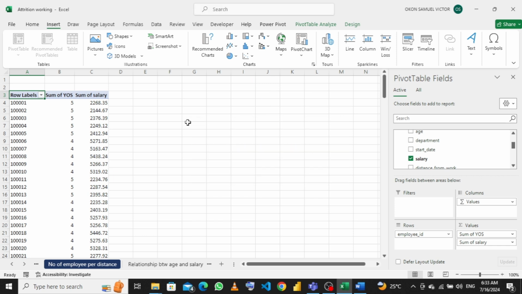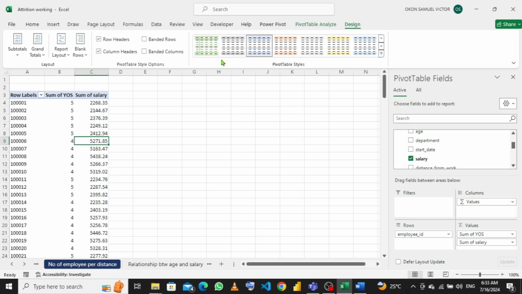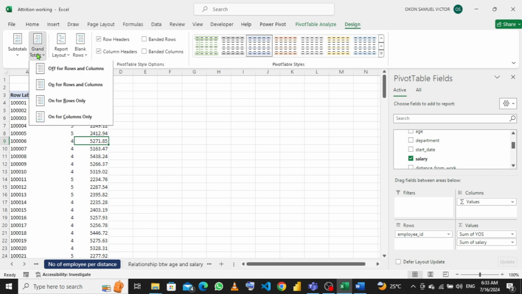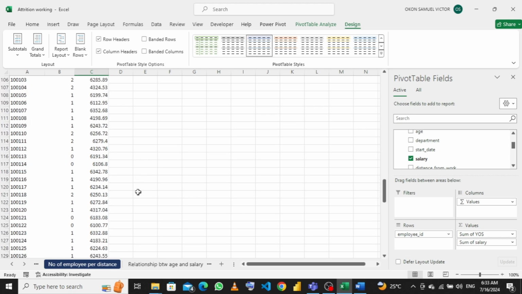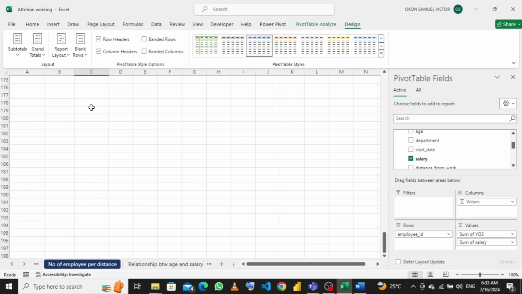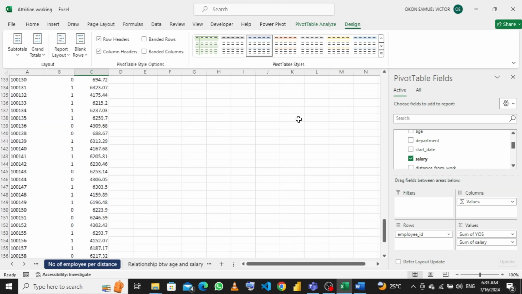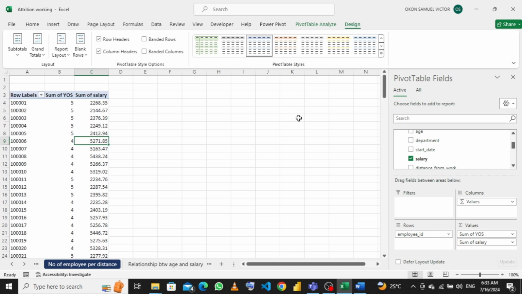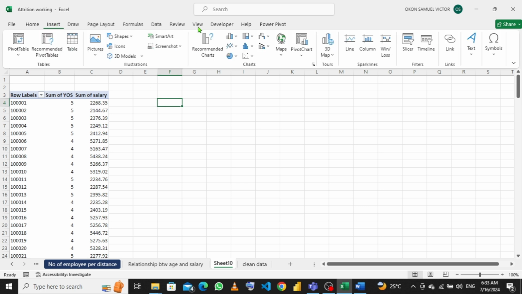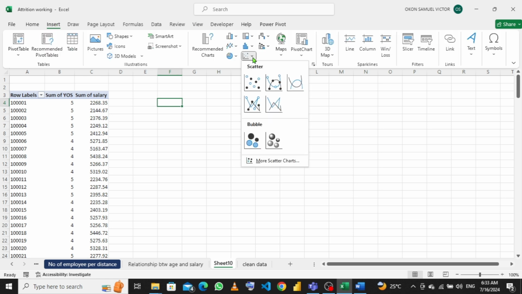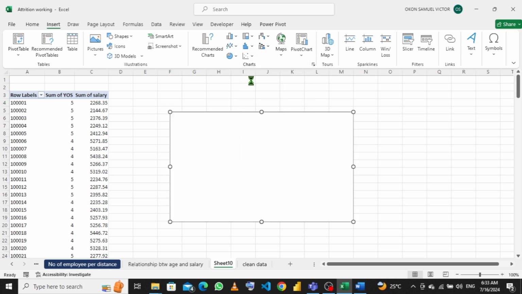No, I need to do something. I'm making that same mistake again. Let me go to design and the grand total drop down and turn off the subtotal that was supposed to be here. Now I'll click outside here. Make sure you're not clicking inside your pivot chart. Click outside here, then go to insert, then click on this scatter plot drop down, then click here.